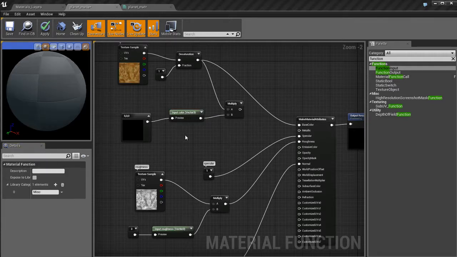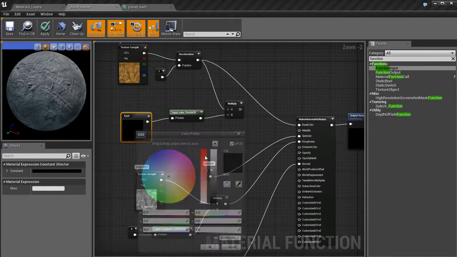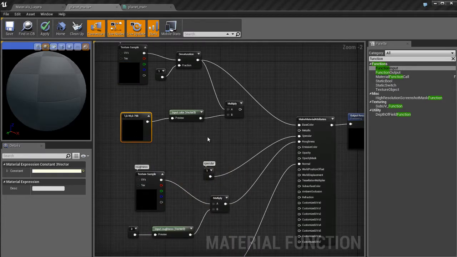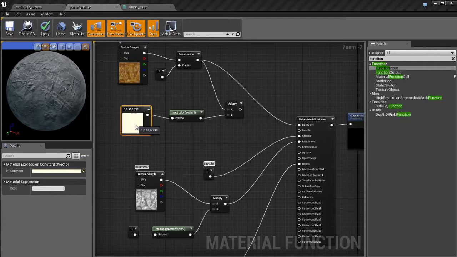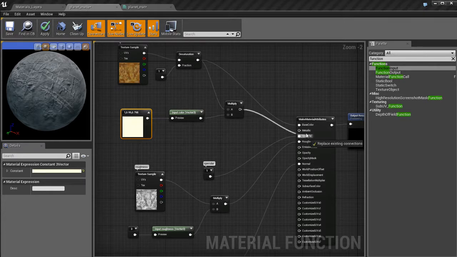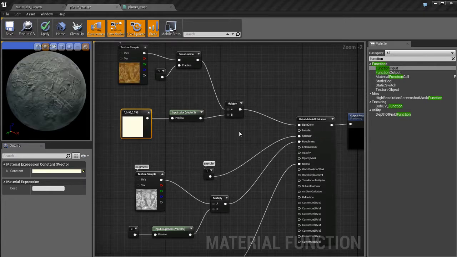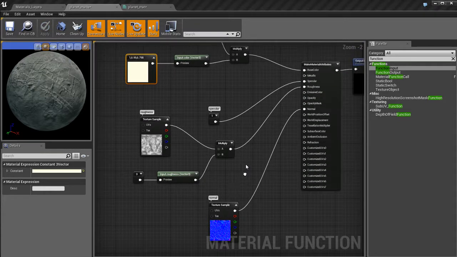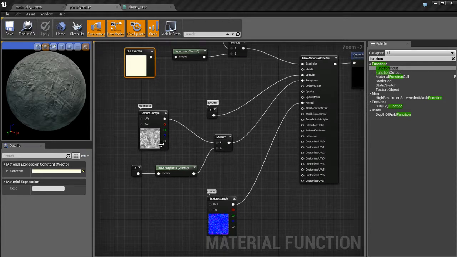And essentially what that's going to do is, if I change the name to color, and I'm going to change this color to something else, could really be anything you want. I'm going to choose something like a yellowish sort of desaturated color, almost a white. I'm going to plug that into the base color. So now I've desaturated the color and now I'm multiplying it by a new color, which gives me a new look to the base color.